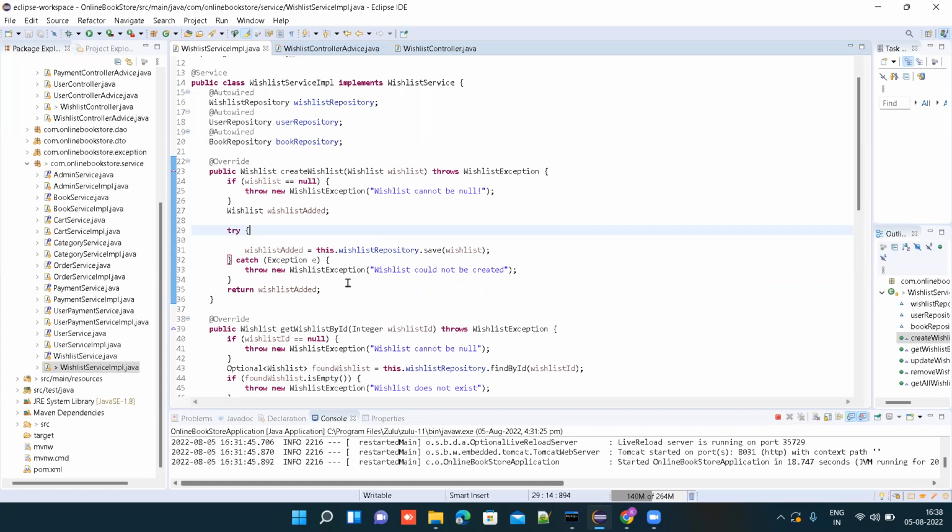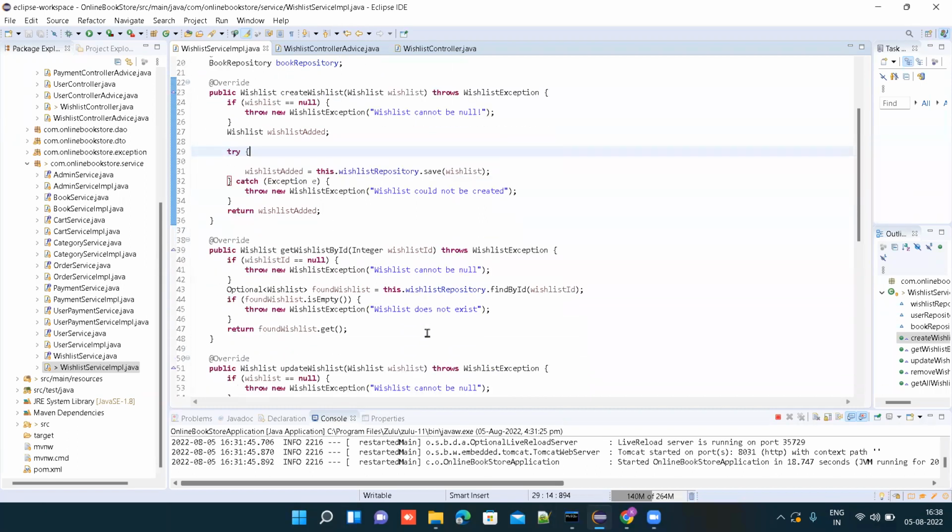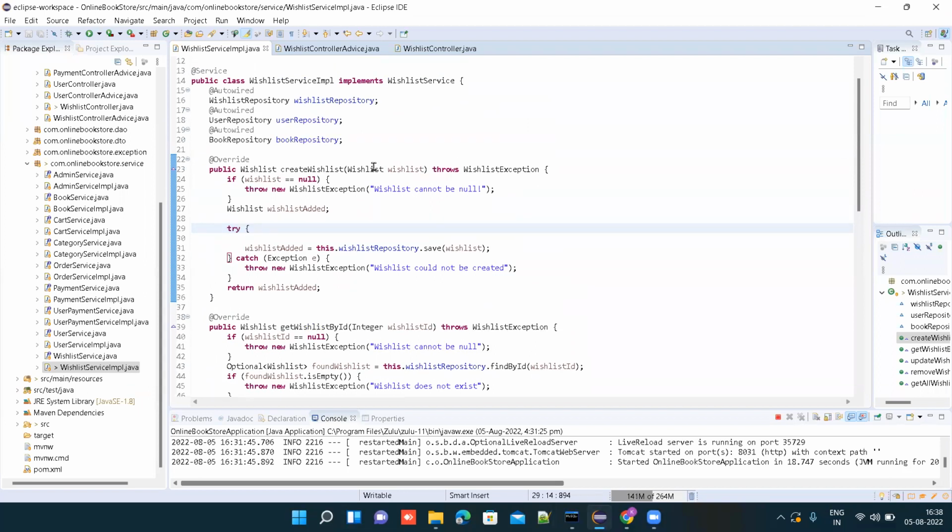Here we have created some methods like create wish list, get wish list by ID, delete wish list, and update wish list. Let me explain the create wish list method. First it will check whether the wish list is null or not. If the wish list is null, then it will throw an exception: wish list cannot be null.